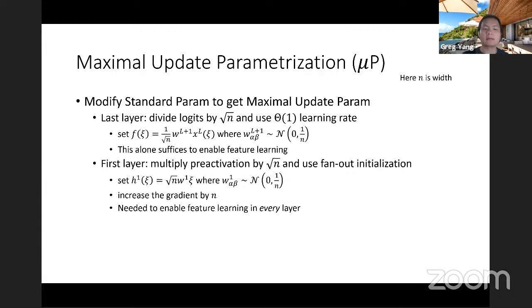Okay, so the second modification is in the first layer. The intuition for why we need it is that in standard parameterization, the first layer actually gets very little gradient compared to the rest of the neural network. Taking a slightly larger picture, in the standard parameterization the last layer gets too much gradient, the middle gets an okay amount of gradient, and the first layer gets too little gradient. So we're fixing the problem in the first layer.